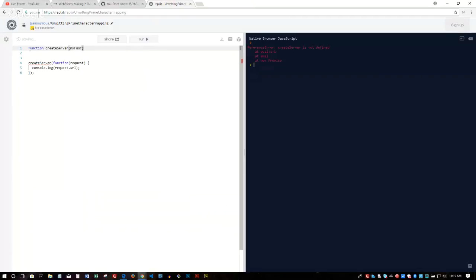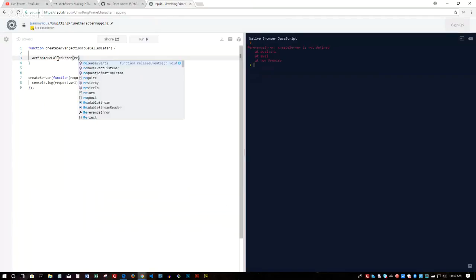We'll take my function here. Or you know what, I'm going to call it something else. I'm going to call it, just to be real obvious, action to be called later. So at the end of the day, I'm going to call this function. So to call it, pass in a request object.